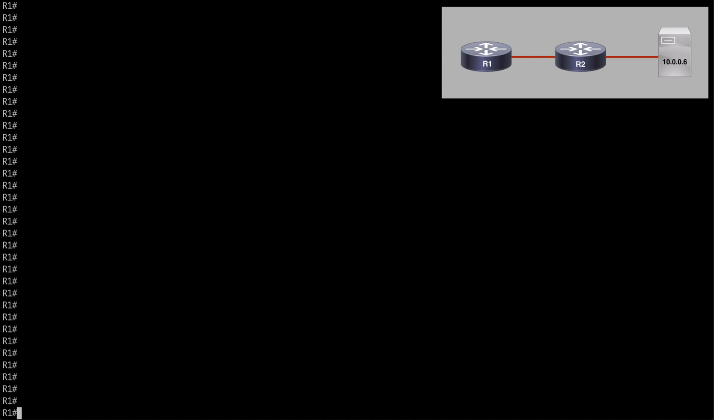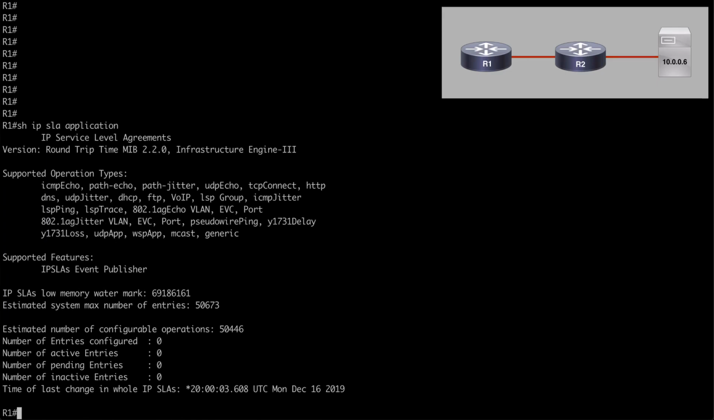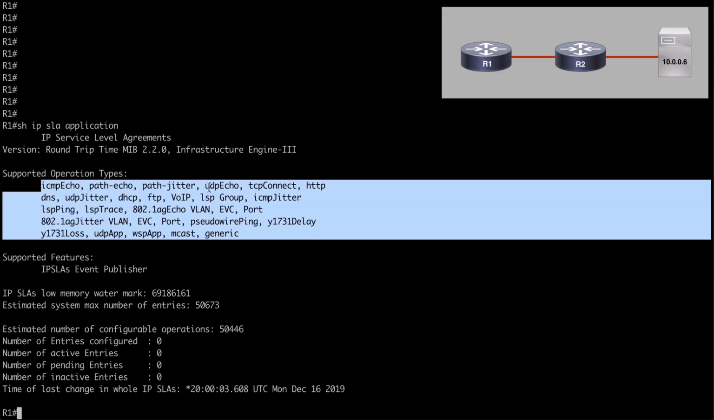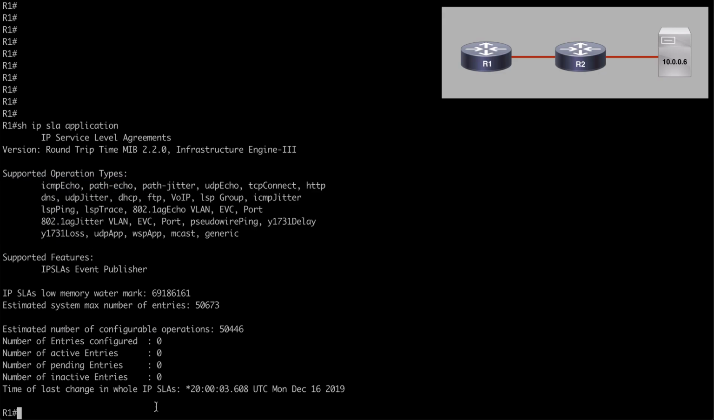You can verify whether or not your particular device supports a specific IP SLA configuration with the command show ip sla application. And under here, we're going to see a list of all of the available IP SLA operations. Not all of these operations are supported on every single device, so that is something to be aware of. We can see here that we have several supported options, which are fairly numerous. We see ICMP echo, we see jitter, we see voice over IP, just to name a few of those. So lots and lots of options.